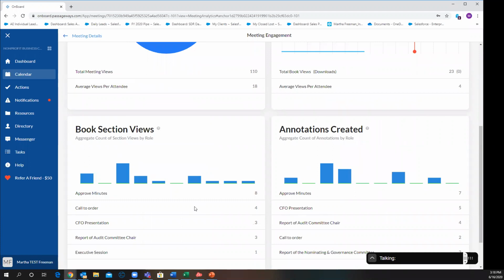Why this is important is, for example, if the operations update had the highest number of views and annotations, that might inform or provide some additional information to your COO or the VP of Ops. They may want to reach out to the board and ask if there are specific questions about the operations update. Again, another way to get things done in advance of the meeting.